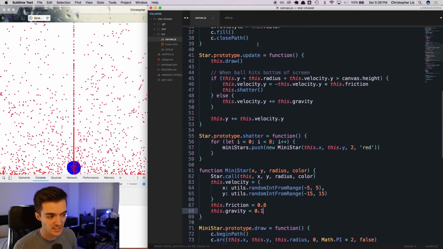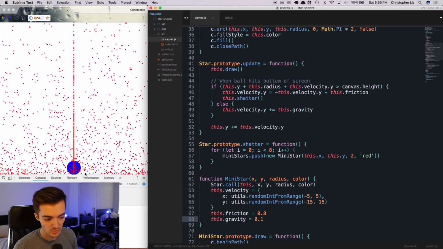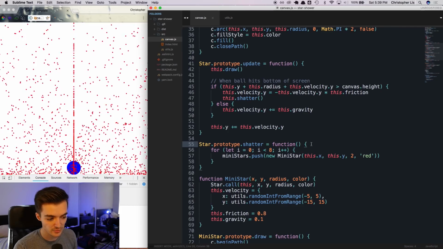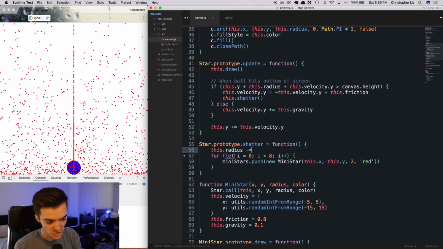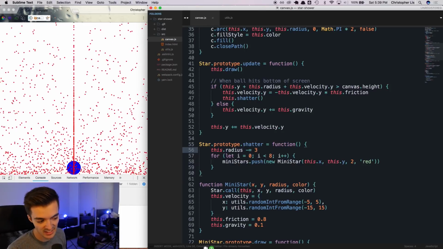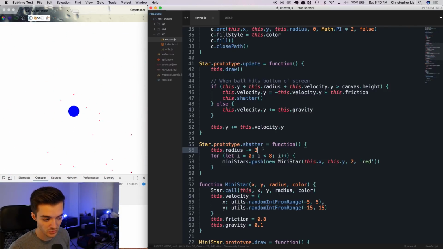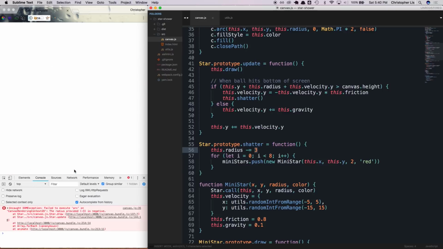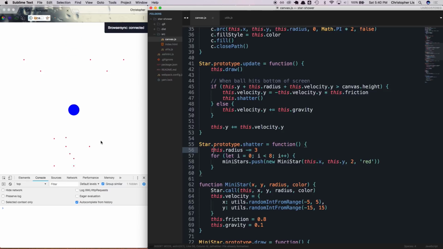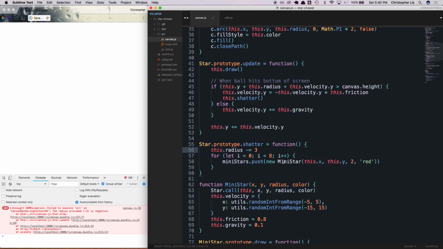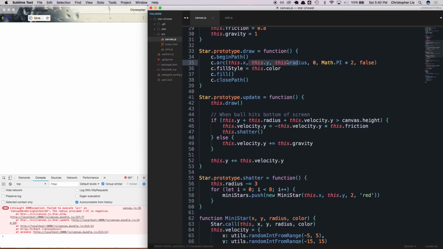We want to shrink the radius of our main star whenever it touches the bottom of the floor. So within the star's shatter function, that's when it hits the bottom of the floor, remember. We want to say, when it hits the bottom of the floor, subtract 3 from its radius. And you can set that to any number. The higher the number you set right here for subtracting, the quicker the ball is going to go away. But you'll see right here that eventually, once the ball star actually kind of shrinks into nothing, we get a JavaScript error. And that's because we're providing a negative number onto our draw function right here, this arc function. And this cannot accept a negative number for its radius. So we need to make sure that this number can never be negative.